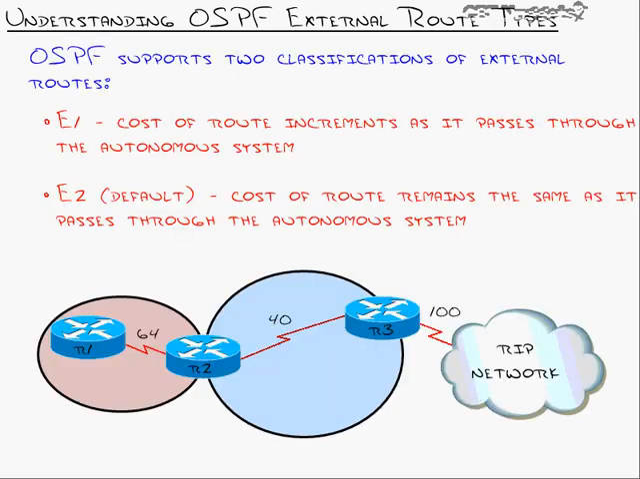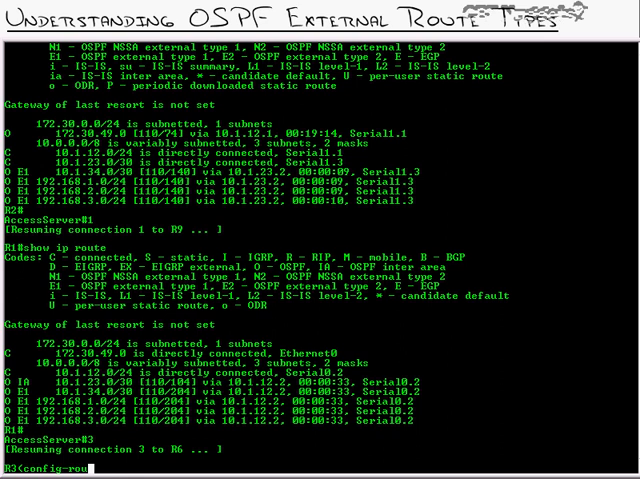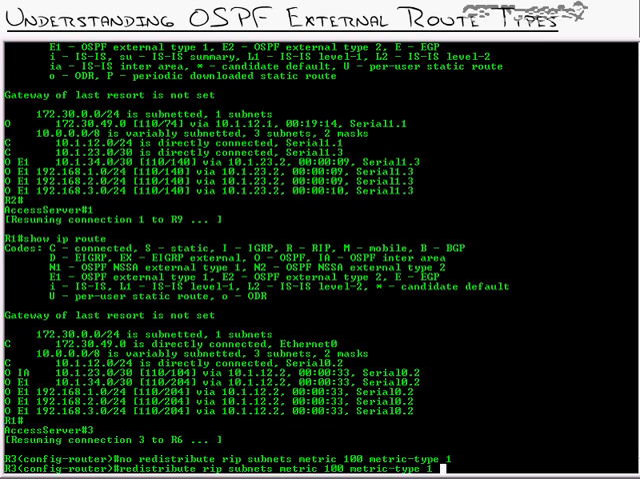Now, the alternative and the default is external type 2. That is what I would recommend in most circumstances. That's why it's the default, because most of the time when you're talking about your link to an external network, there's only one router that can get you there. So when you do this, let me jump back over to, whoops, can't do Control-Shift-6X on a slide. Jump back over to router 3. I'm going to undo that redistribution command and then redo it with a type of 2.